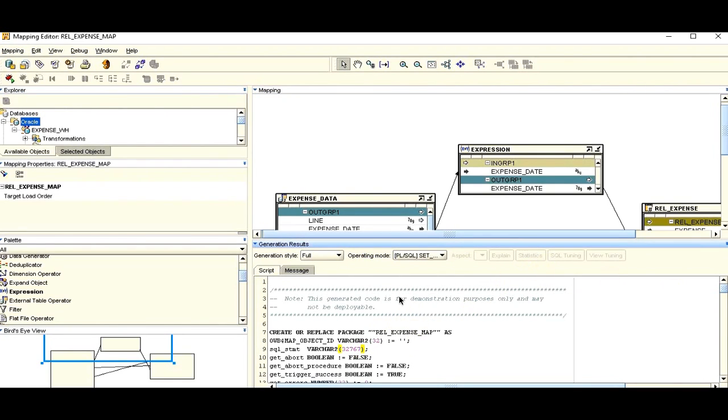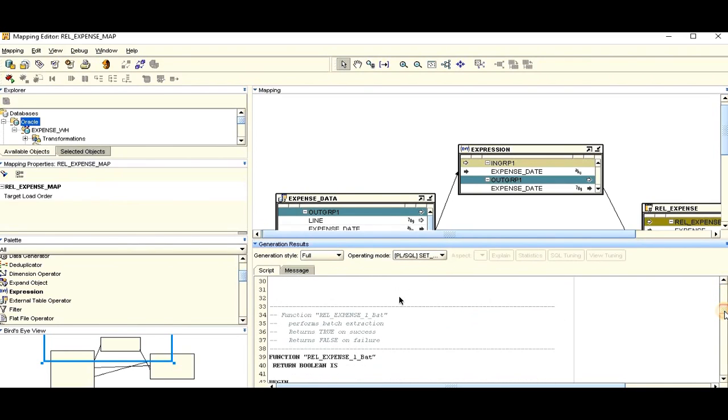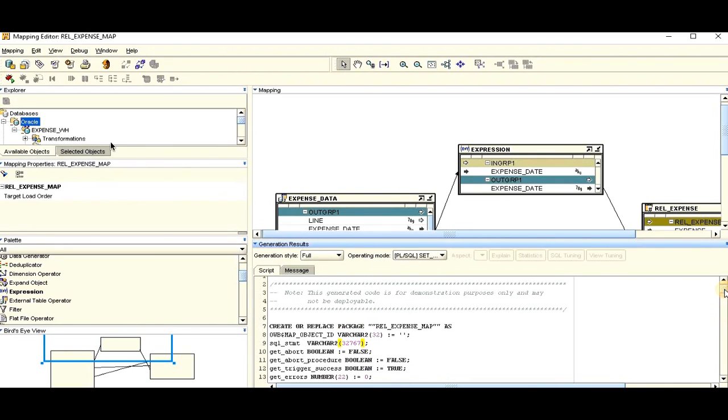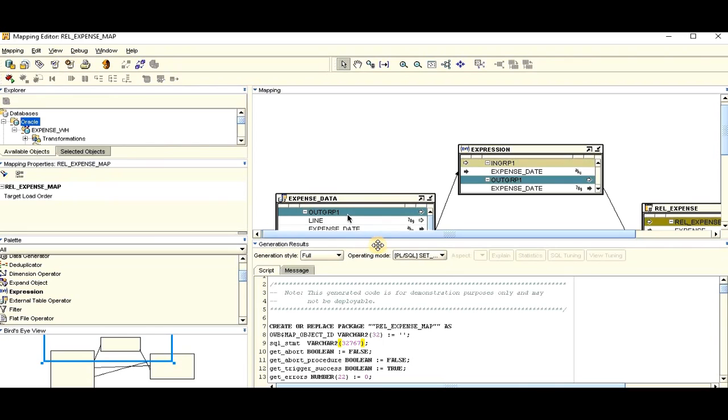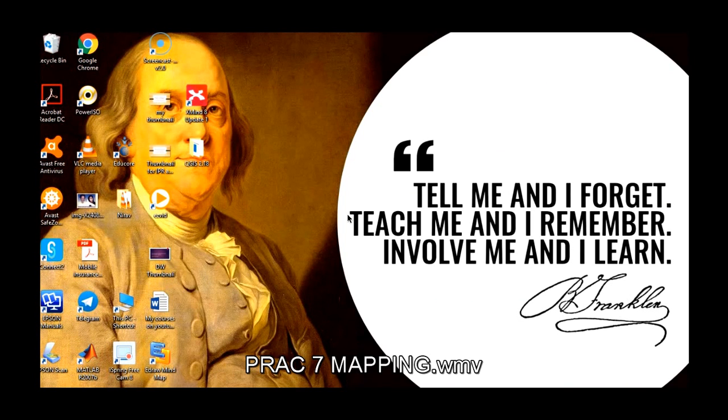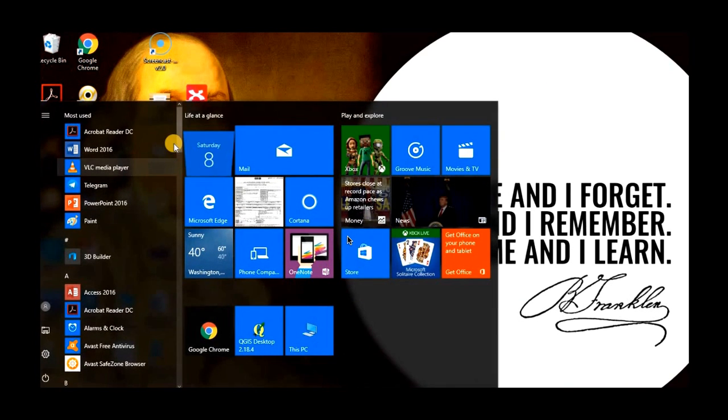So here we are done with our practical number 7, that is mapping, and save all. We can just save it all, and we are done with this particular part. In the next practical, we'll continue our discussion where we are going to discuss deploying objects in the target warehouse. Thank you.